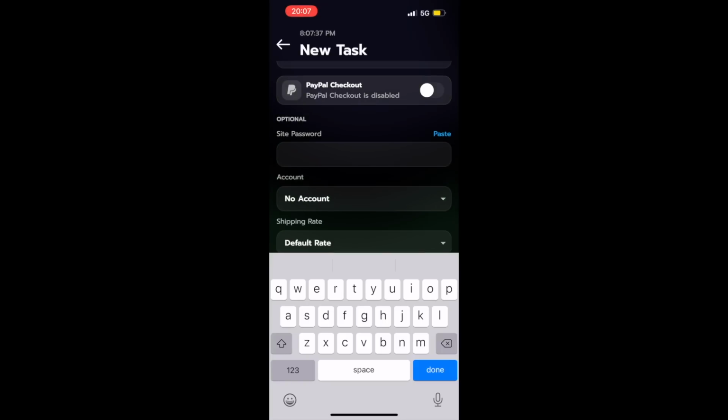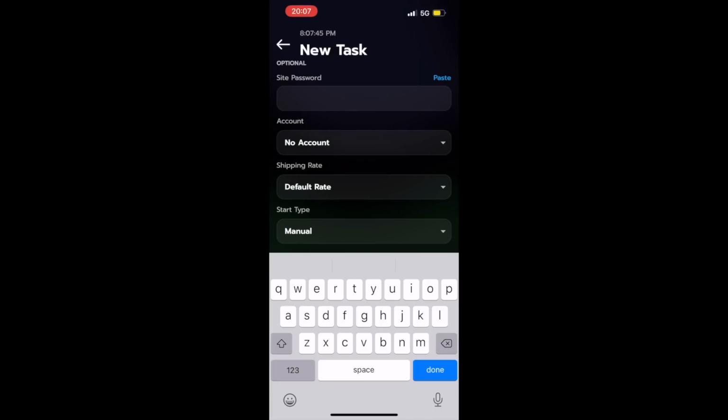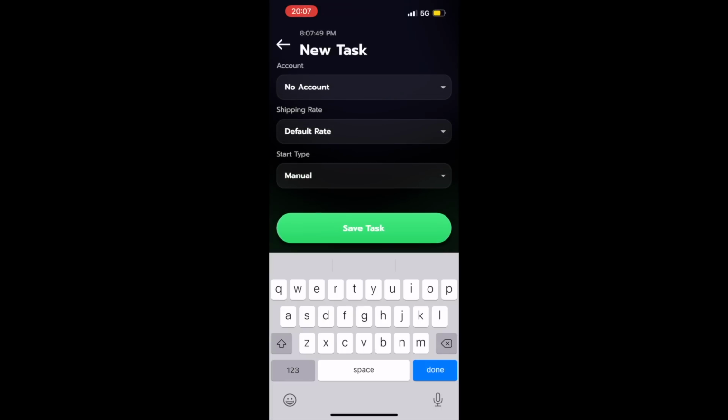Site password, just in case you've got to put a password in on the password page, SwiftSole will do that for you. Again, the accounts, we went through that earlier. You put your account here, same as the shipping rate. We went through that earlier. And then start type, either manual, or again, you can put a timer on that.